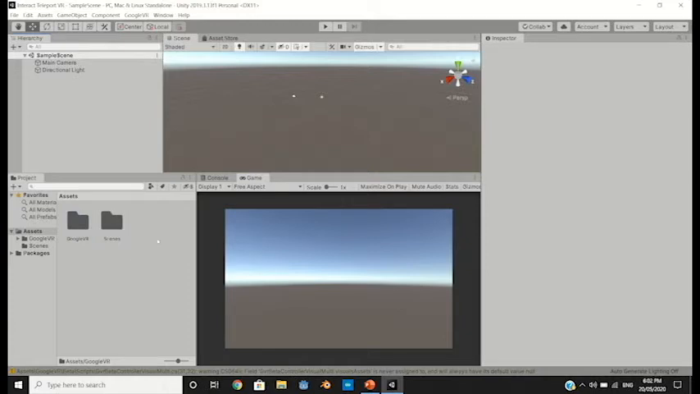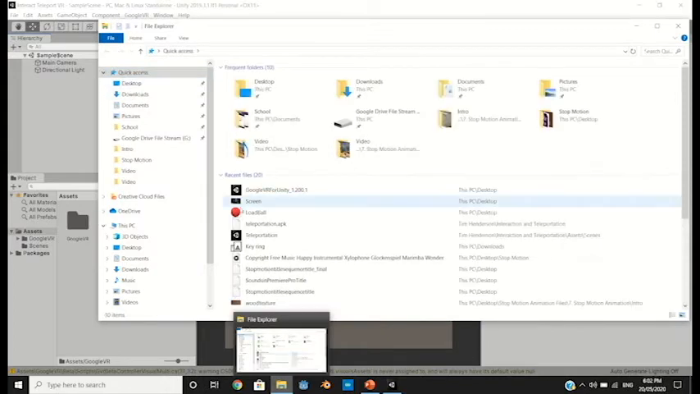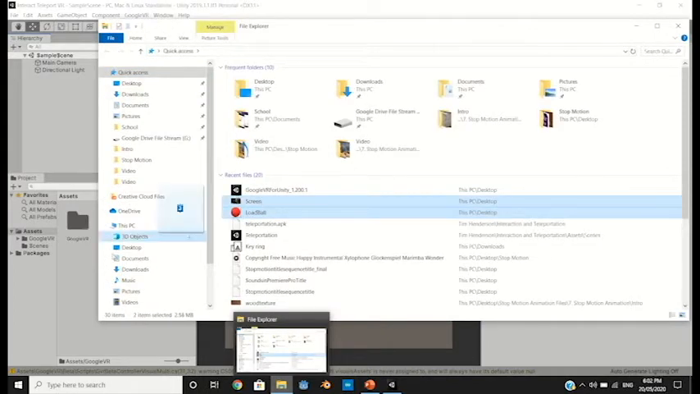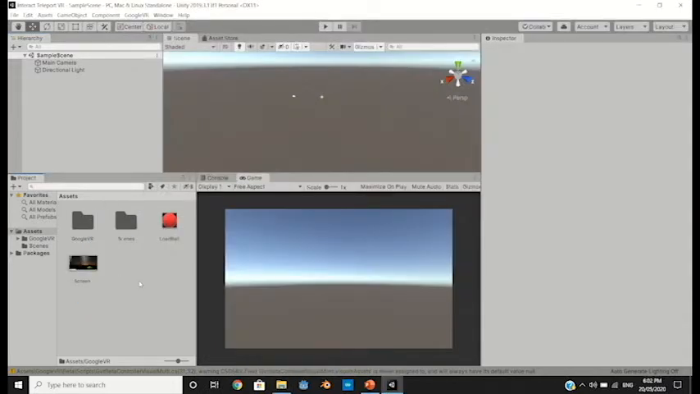Perfect. Now we're going to add our two image assets. What we can do is just go into our file explorer, and I have them both here, so I can just click and hold Control and click and drag that into our assets folder, and that will drop that straight in. All right, now we're ready to actually start our project.